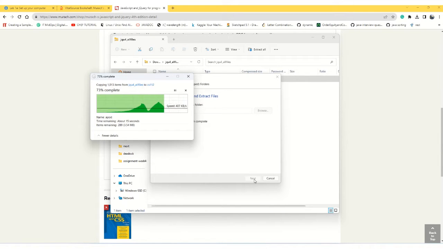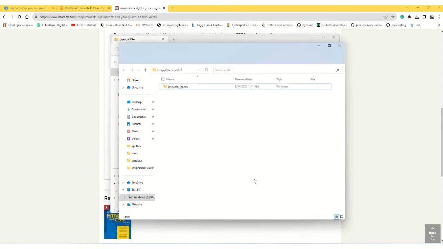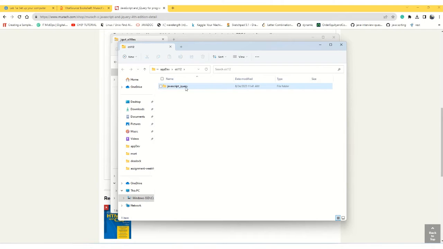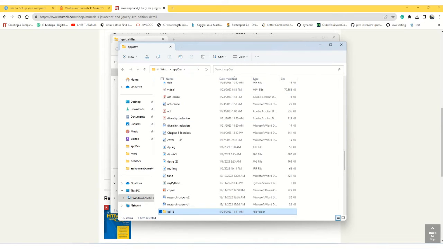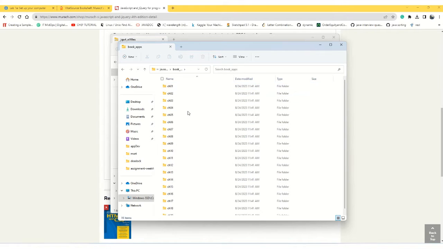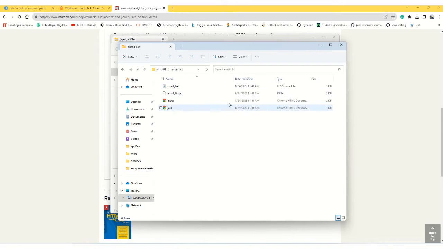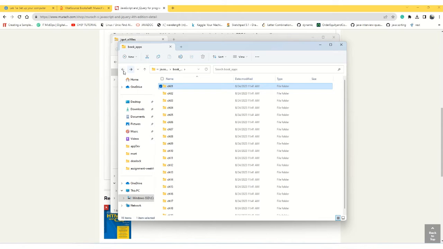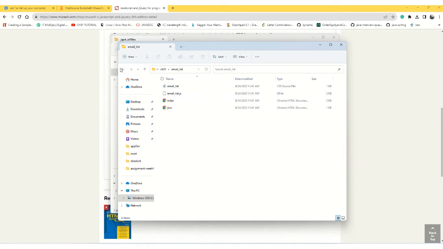It's going on. It's about done. So it's done. Now once you complete that, you should be able to see under your CS112 folder there is a JavaScript jQuery subfolder, and you see everything there. You see the book apps, the applications in the book. You will see all the applications there. You will see the exercises. There are also some exercises with startup code for the exercises as well.